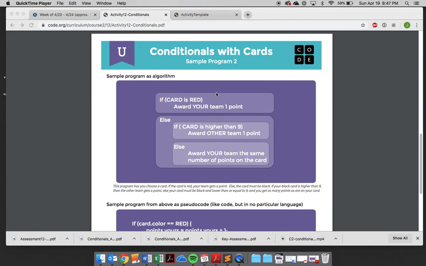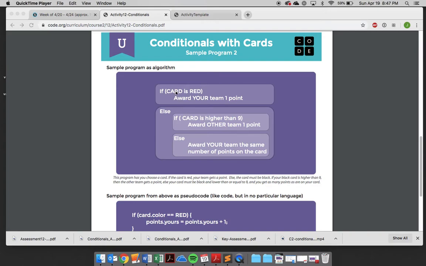Next one is what we call a nested statement, because we have an if here, and then here's the else, but inside this else you can see there's another if with an else. So if I read this, if the card is red, you get 1 point. Done. And this would never even run. However, if your card was not red, if this was false, you would come into here, and then you would check this. If the card is higher than 9, the other team gets 1 point. Otherwise, award your team the same number of points on the card.